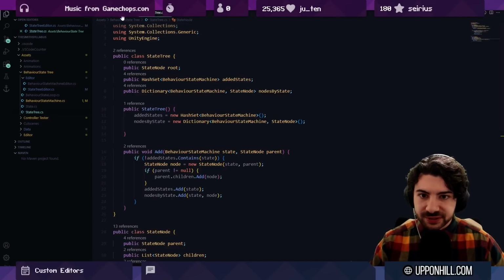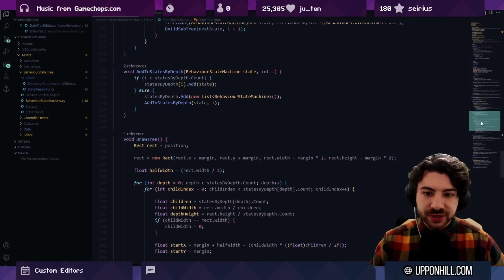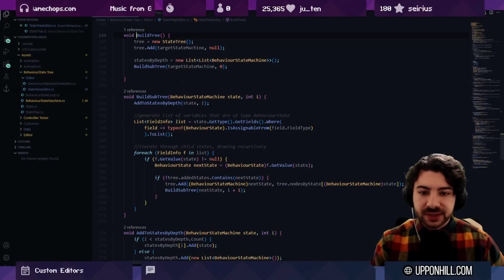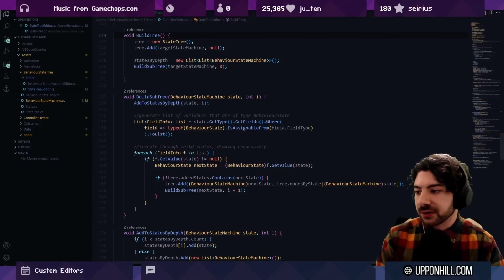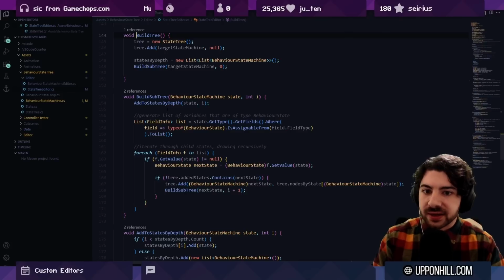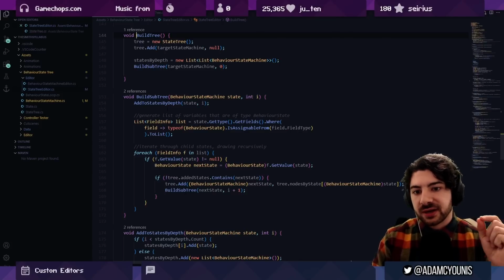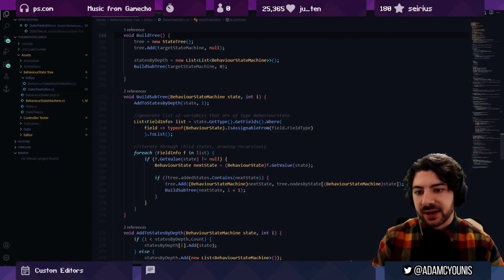Now that we've got that, I just want to show you how I build the tree. Basically what I'm doing is I'm using reflection in order to make this work. Reflection is a way in C# to ask a class information about itself.